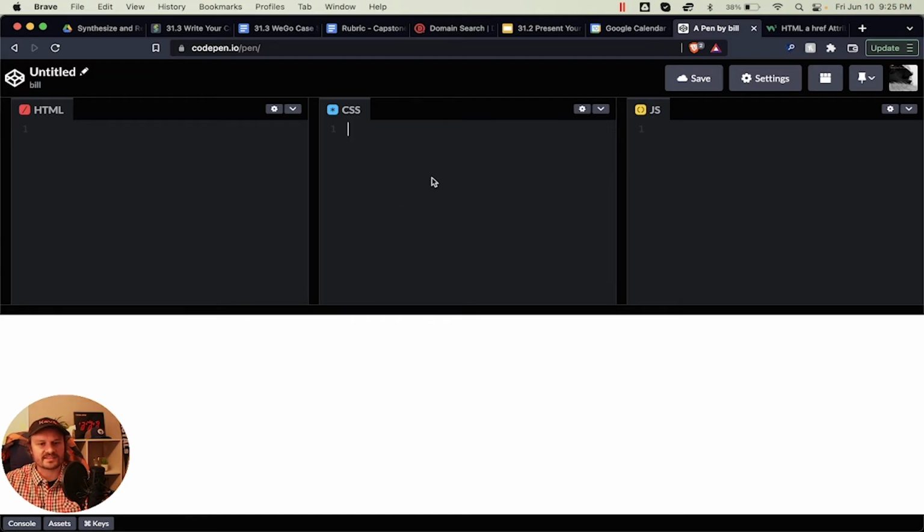You would write your CSS here, and writing CSS here is the same thing as writing external CSS, except you don't have to declare where the link is. You don't need to link to this over here. It automatically does it for you, so it's very cool. And then here is where you would write JavaScript.